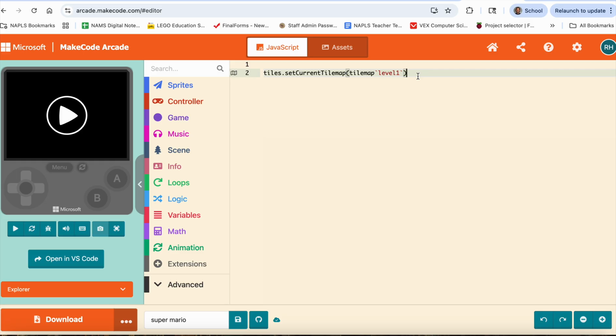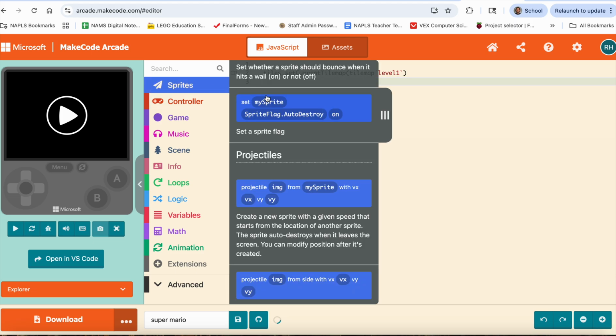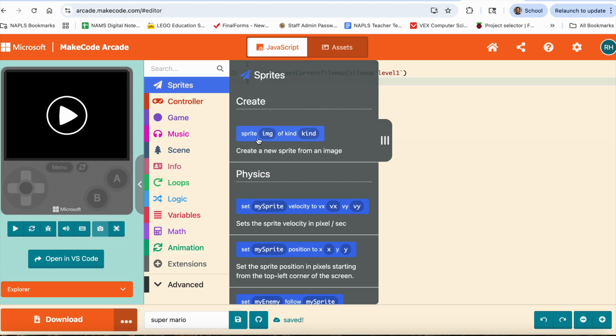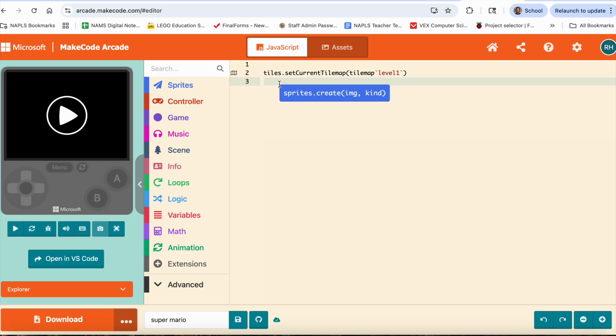Okay, let's create our sprite, our main character. So I'm going to put my cursor here at the end. I'm going to click return. I'm going to go to sprites, and I'm going to go up to the very top where it says create, and I'm just going to drag that right there.